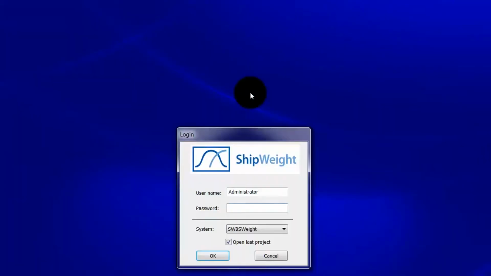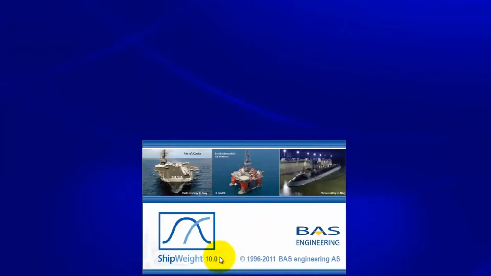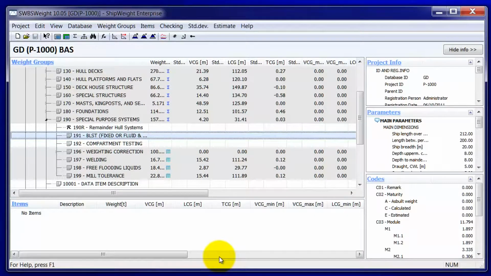This video will show how to set up the playground area in ShipWeight. We start ShipWeight, and as default when we enter into ShipWeight we're in the live database. So by default the playground is not activated.